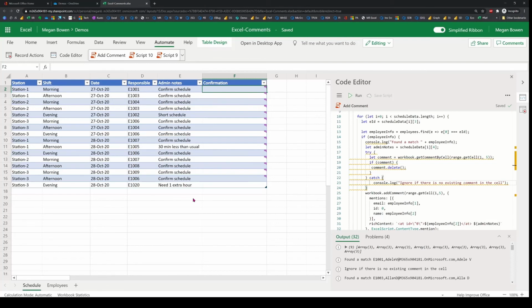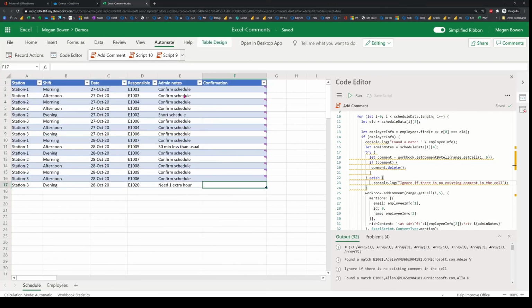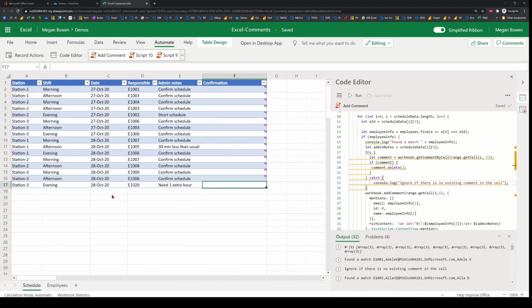So to test this out, I can see that the last one does not have any comment because the ID doesn't exist. And over here, so let's check a couple. So let's say 1, 3, and 4. So for 1, I expect Adele, 3, Alan, 4, Megan. Adele, Alan, Megan. So that's good. It looks like it is working. I'll just check a couple more. 9 is Raul, and 6 is Nestor. Okay, so things look like they are working correctly.